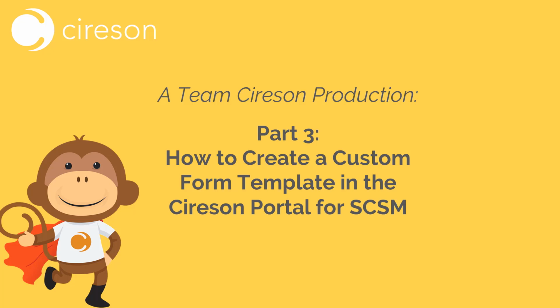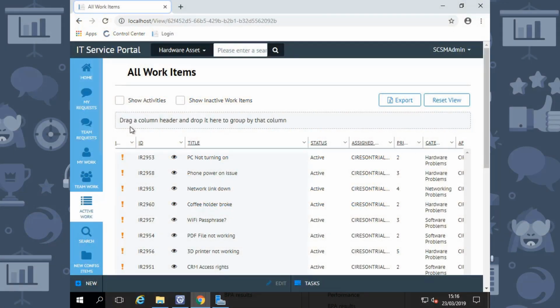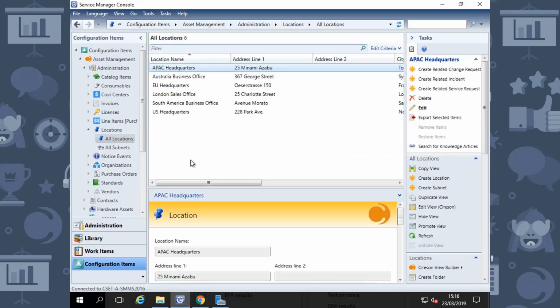Today, we're going to be looking at creating a custom form within the Cireson Portal. Often, we need to extend a class such as a work item or a configuration item to take additional fields or properties to hold values that we want to hold against that item. In my example here today, I've extended the locations configuration item within the Cireson Asset Management product to hold 3 additional properties.